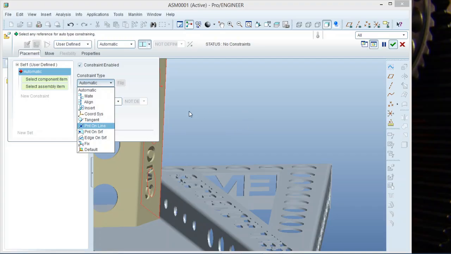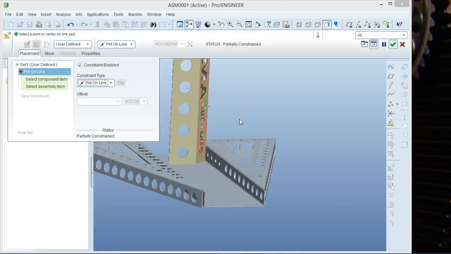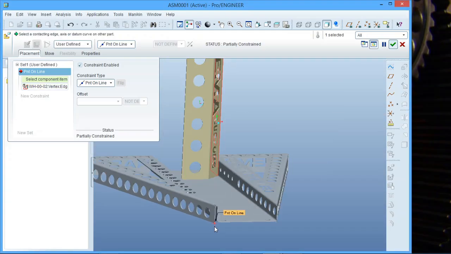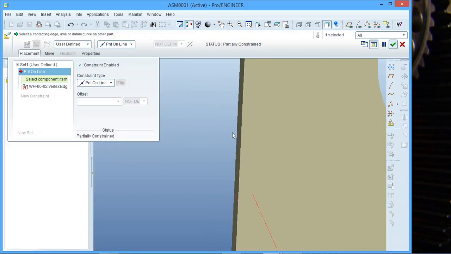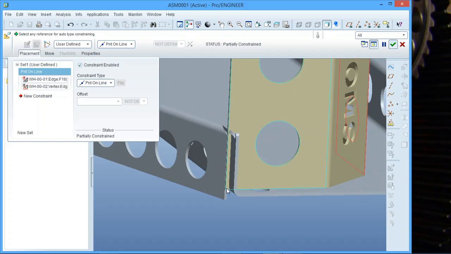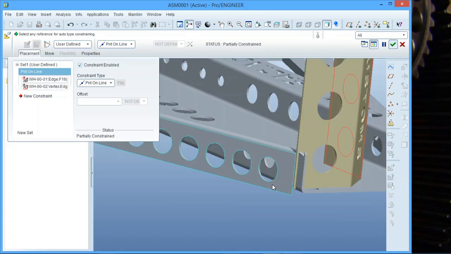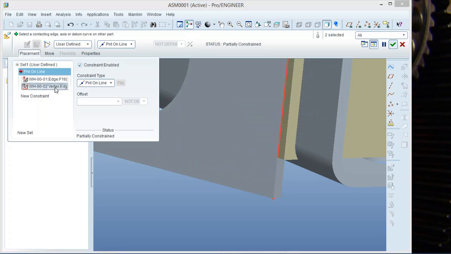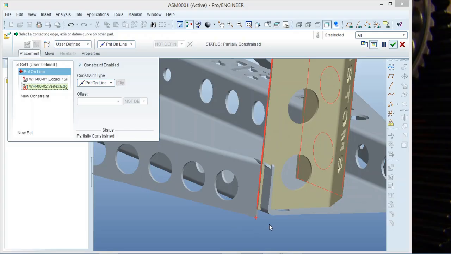So obviously if you have a point, we can go point online here. If I now select the point, say this point here and this line here, okay, as you see there, it has now joined that point and that line coincidentally. See there. Okay, so it has put that in line with that point there.